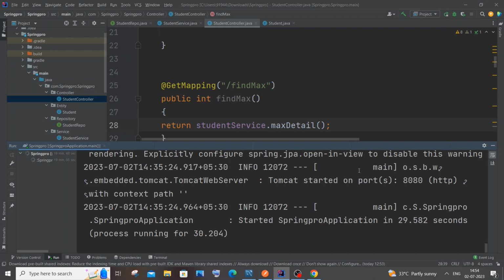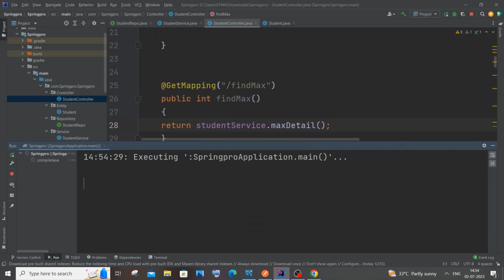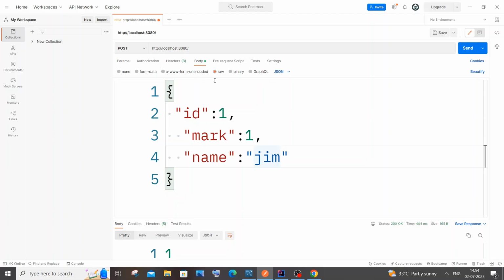So let me just rerun it. We need to save and rerun the program. Don't forget to do that. In the meanwhile, we can configure our postman. So this is the path. Let me just copy the path. I will go to my postman. Here we need to make some changes.